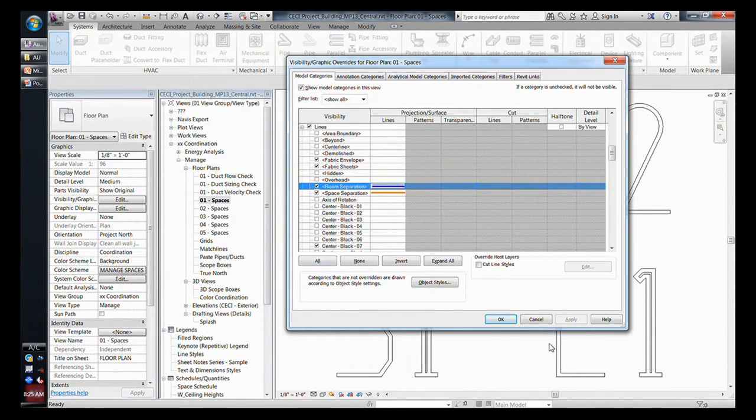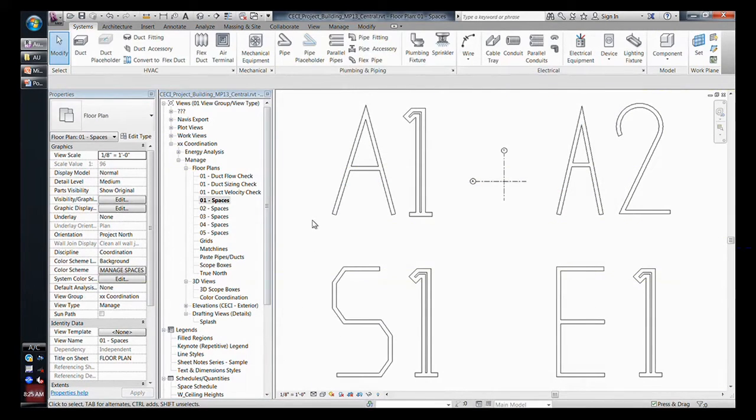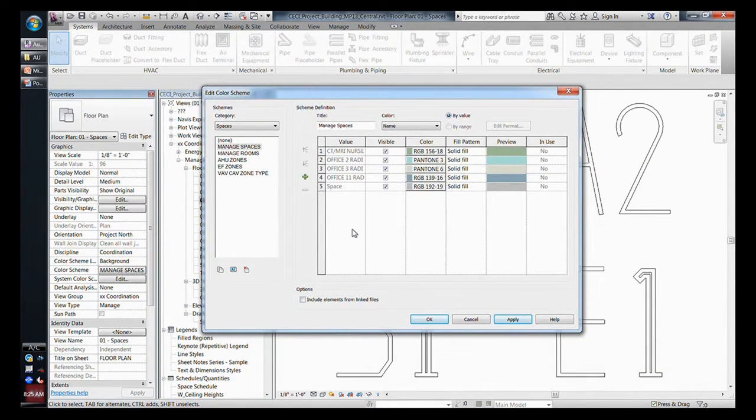Another thing that I do in this view is, I apply a color scheme. Spaces are one of those things that are not visible unless you select the object. And what I would like to do is look at my project and see in color where spaces are placed and where spaces are not placed.